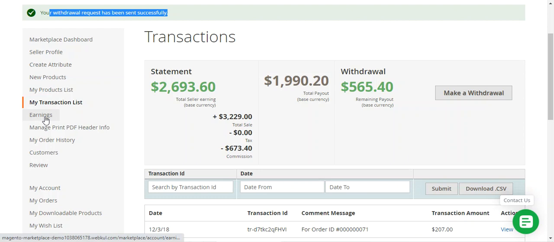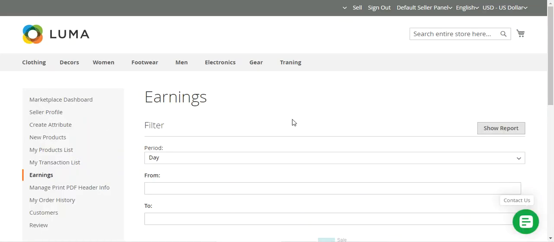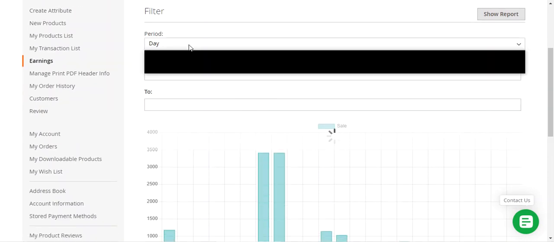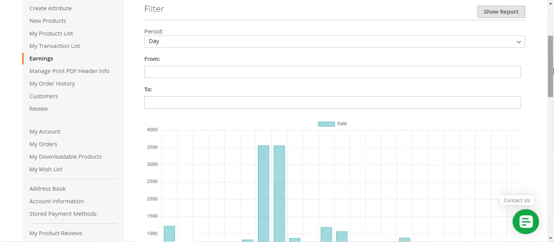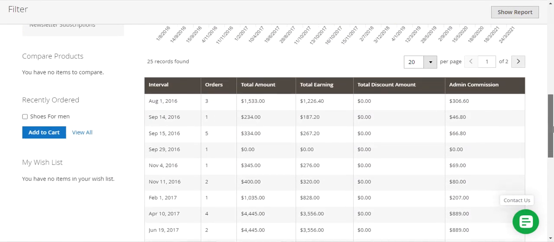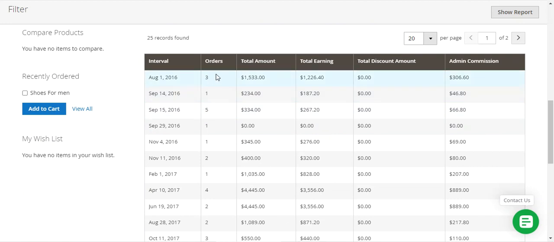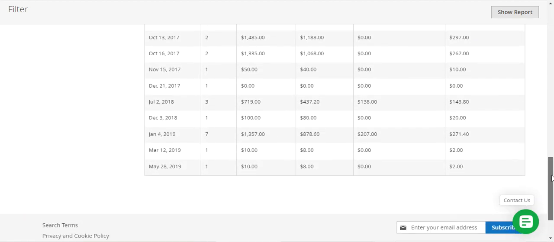Now coming to the earnings, here you will be able to see your complete earnings that you have earned, and you can filter out the earnings according to the period like day, month, year, and you can also choose from and to dates, and according to that you will be able to see the graph there. So this graph is visible. Apart from that, you can see the interval, the number of orders within the intervals, the total amount, the total earnings, total discount amounts, and the admin commission for the same.